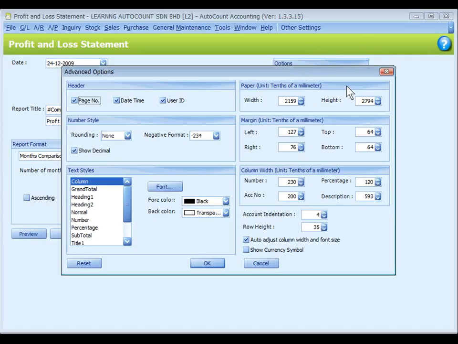Paper is to set the width and height of the printing paper. The unit is in tenths of a millimeter. That means 2159 is equivalent to 215.9 millimeter. Margin is to set the margin of left, right, top and bottom, also in tenths of a millimeter.